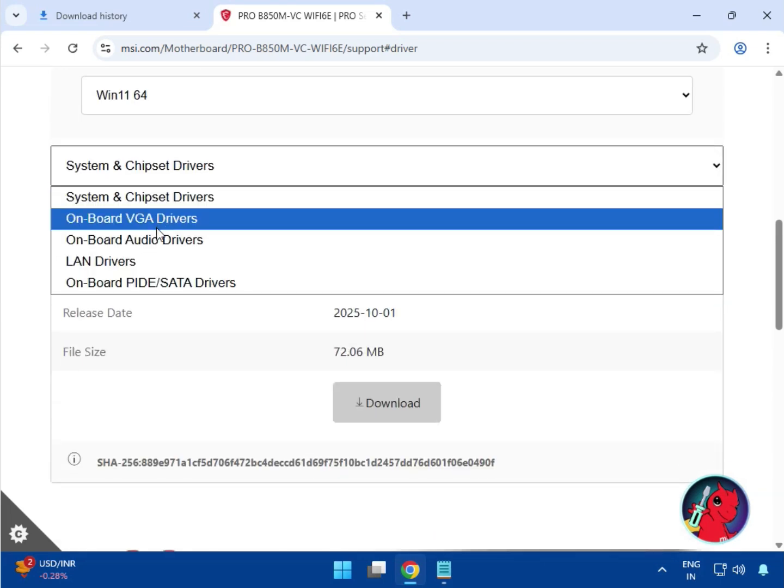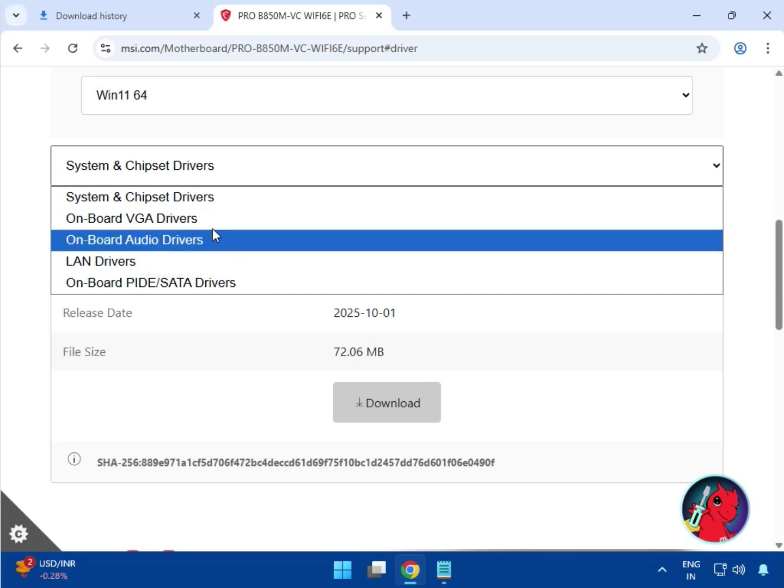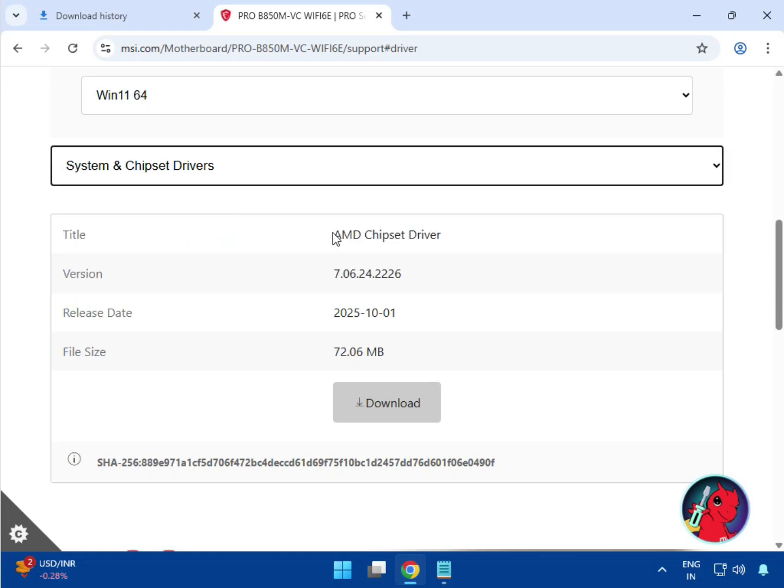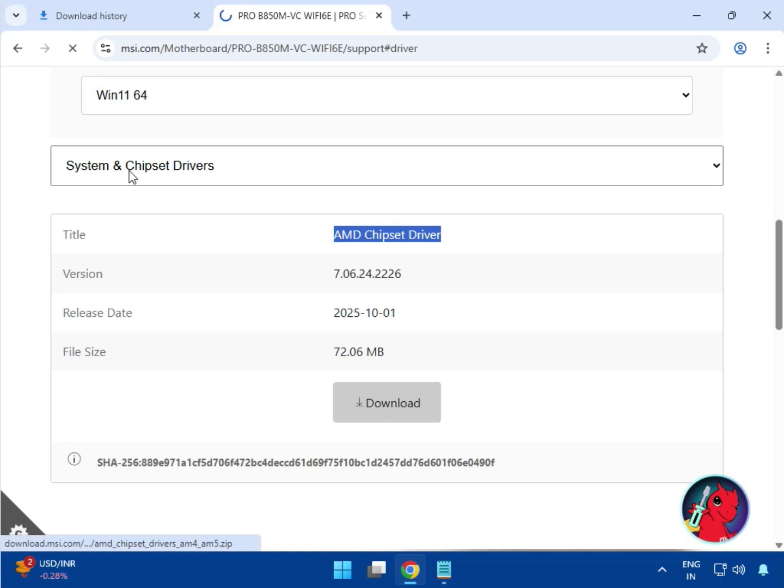First you can see VGA, chipset, audio and LAN. First is the chipset driver, click to download. When you click to download, it will start downloading.